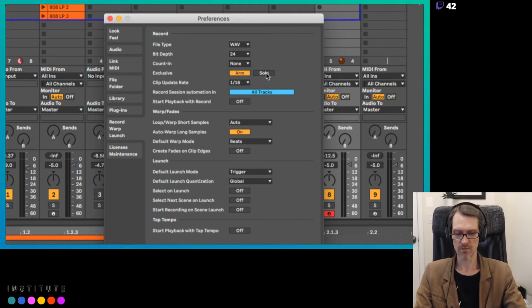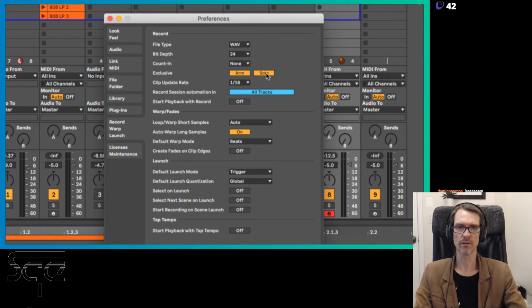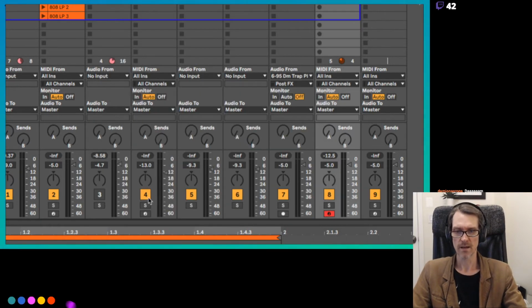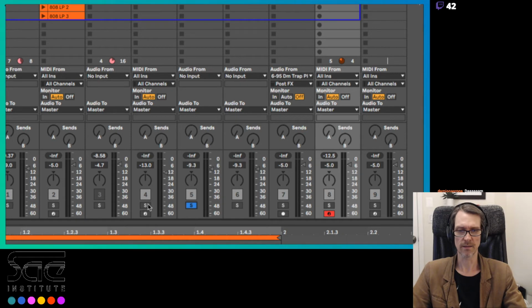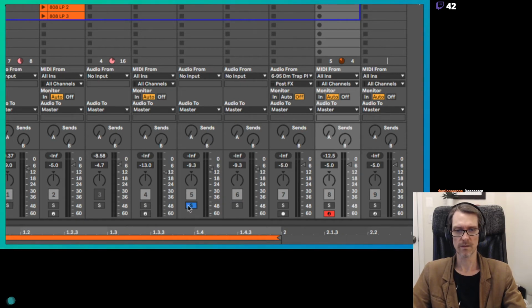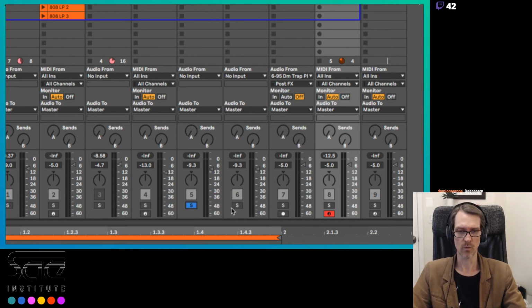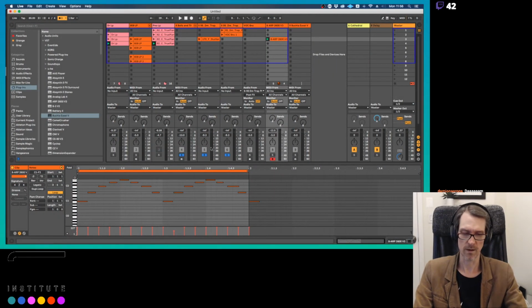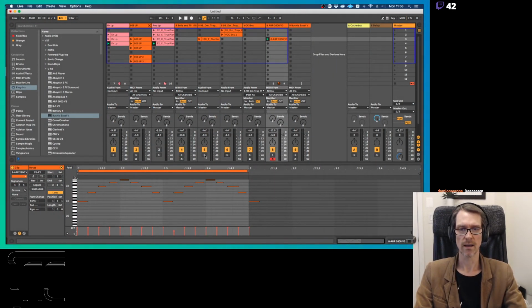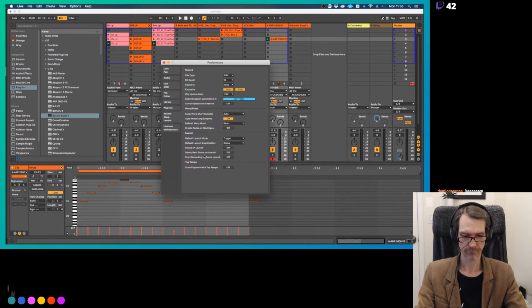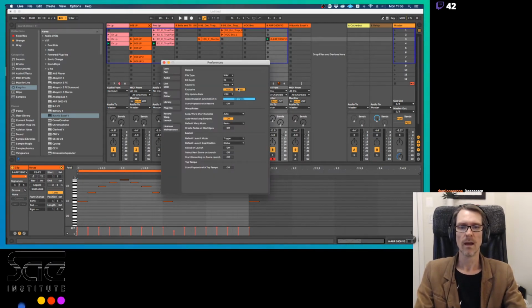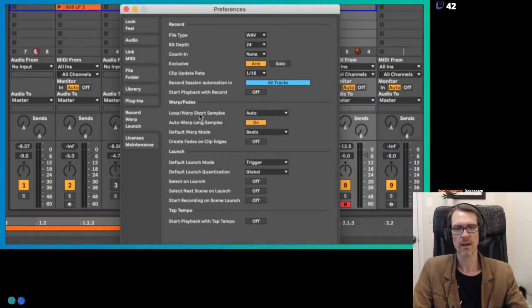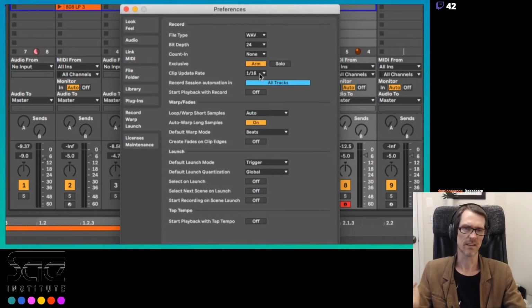If you have exclusive turned on for solo, that just means that if I click on something, it's gonna unsolo the first thing and solo the next thing. If I wanted to solo multiple things, I can hold down Command and solo multiple things, or probably Control on a Windows machine. But I usually leave that off there. Clip update rate, 16th is fine.